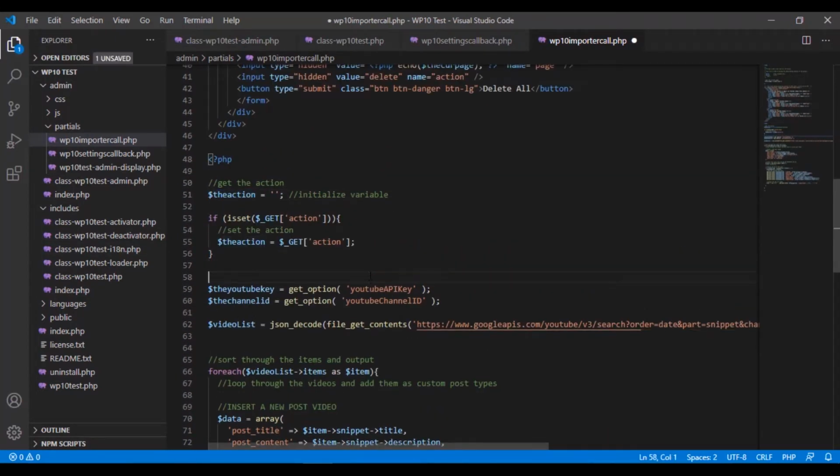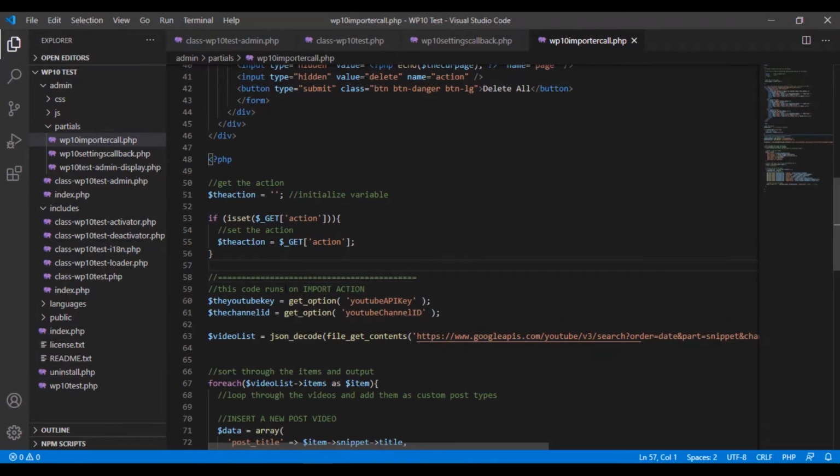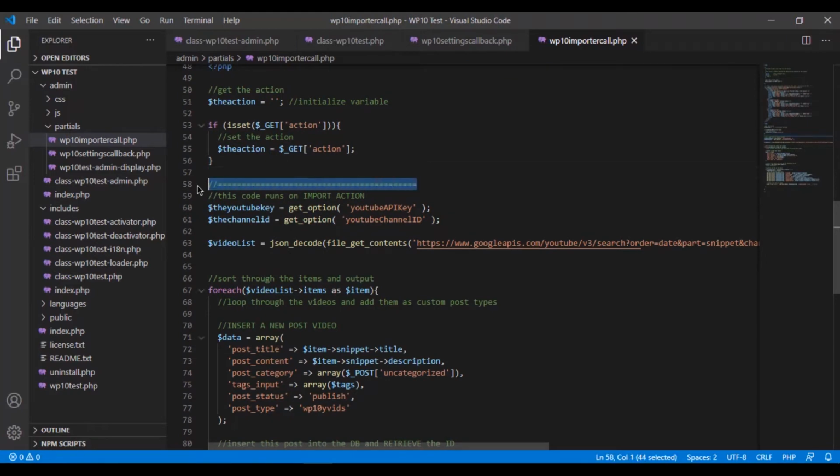All right, so now right here, this is all the code for the import, right? Beyond this point, the code we originally wrote. So we say this code runs on import action. Now, one way you could also separate these, I actually do this a lot in Visual Basic when I'm writing .NET code, is I'll do it like this to separate blocks.